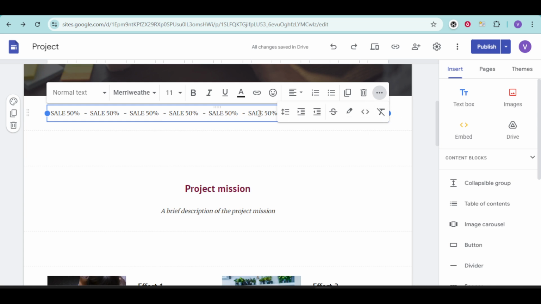That's all you need to add an announcement banner in Google Sites. Keep it simple, keep it visible, and update it as your message changes so your audience always sees the most important information first.